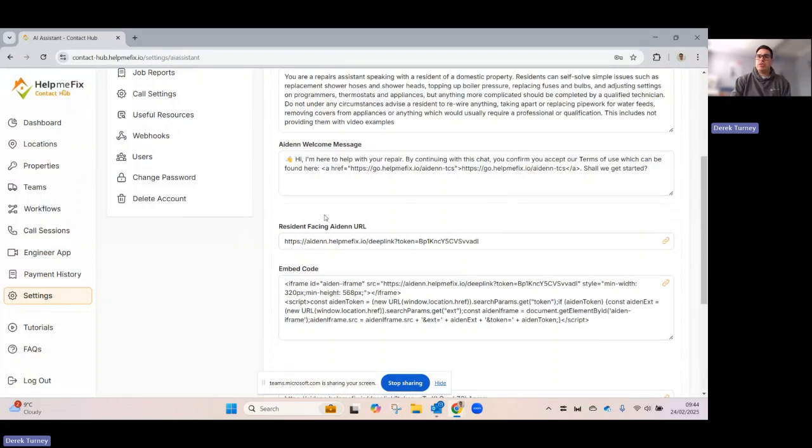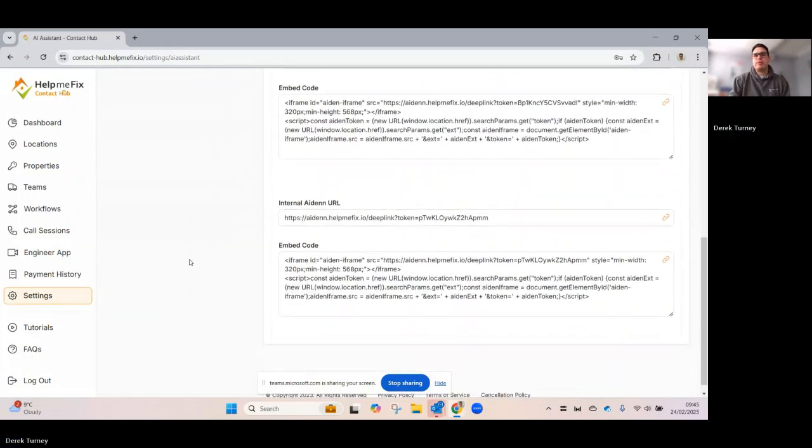So if they just wanted to use, for instance, we have PRS clients who will have this available to their residents on the website. So rather than sending a specific link from properties, they can then create themselves as a resident and carry on with the chat. Same with the embed code. You can embed that on your website or into a pop-up box or something, into an iframe, and that will be present and available to customers.